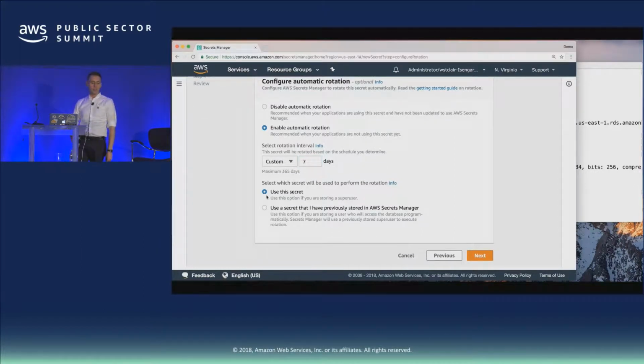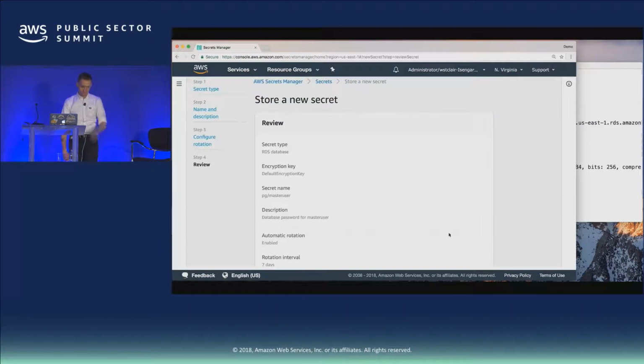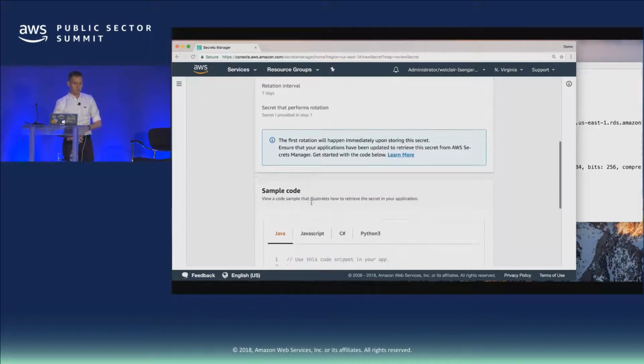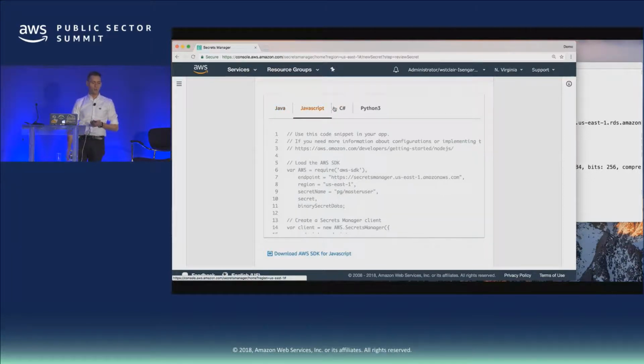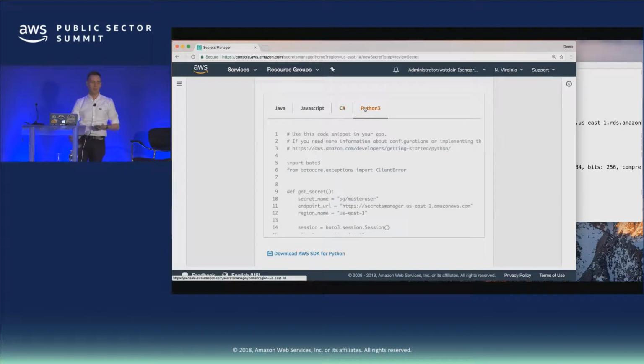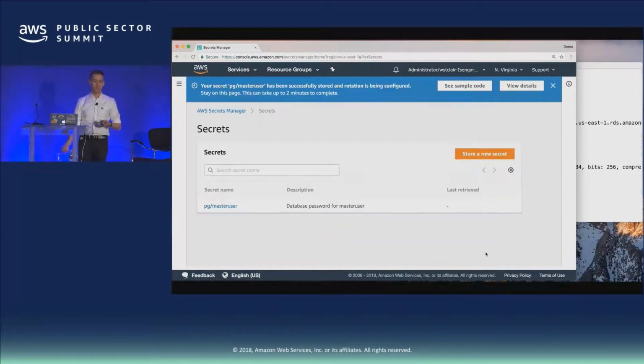And I can choose whether I want to use this secret to rotate itself, or do I want to rotate this using a different credential, right? Like if I have, in this case, I'm storing the master user, so I'm going to use its own password to rotate it. So we're going to go through, check. Just going through here, this is some sample code showing you how you would retrieve this secret from the SDK, depending on which environment you're using. You're not limited to those 4 languages. This works with any of our SDKs.